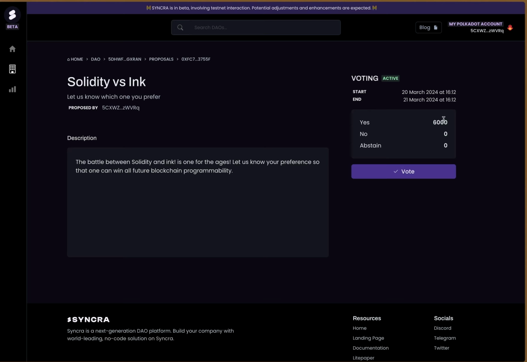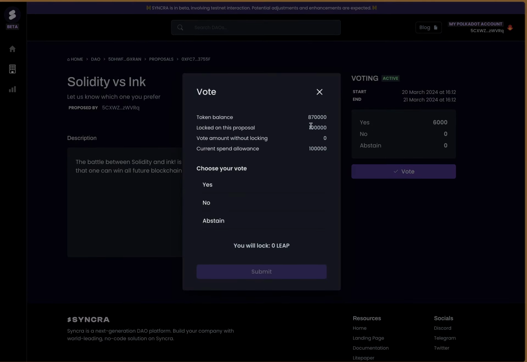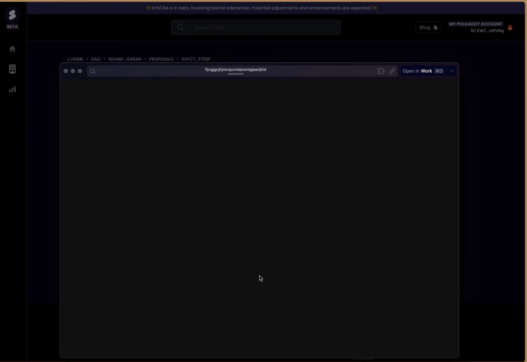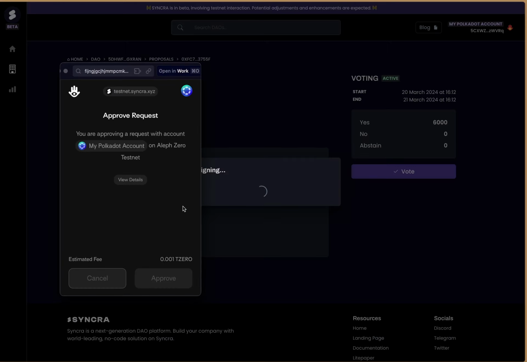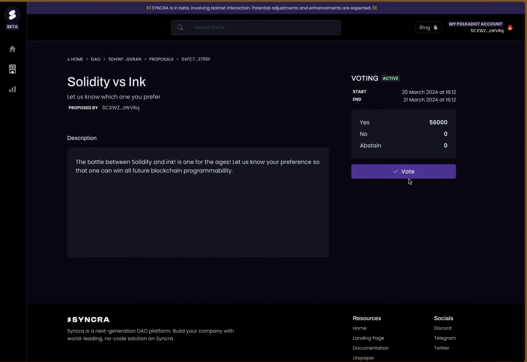So some people have voted yes on Solidity versus Ink, which I'm going to take to mean that Solidity wins over Ink. I can try and vote. So now I have 100k locked on my proposal, and I can choose yes with, let's say, 50,000. So I will lock 50,000 LEAP in this proposal, and now I have submitted my vote, and we now have 56,000 on yes. Simple enough, really, nothing more to it.